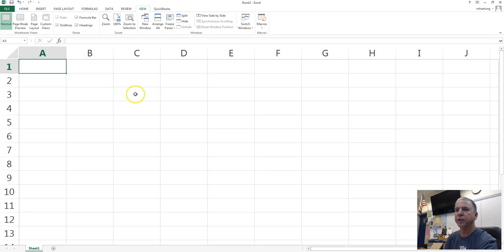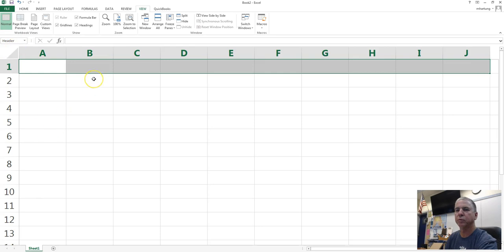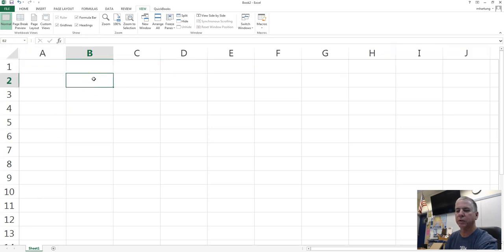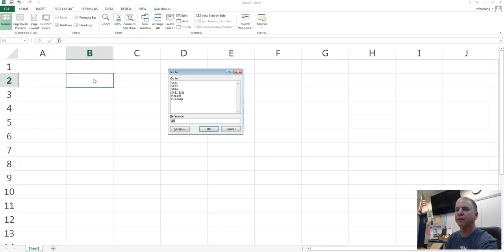So that'll conclude this video on cells and a range of cells, how to name the cells, and how to quickly go to either one cell or a range of cells using the function F5 key.